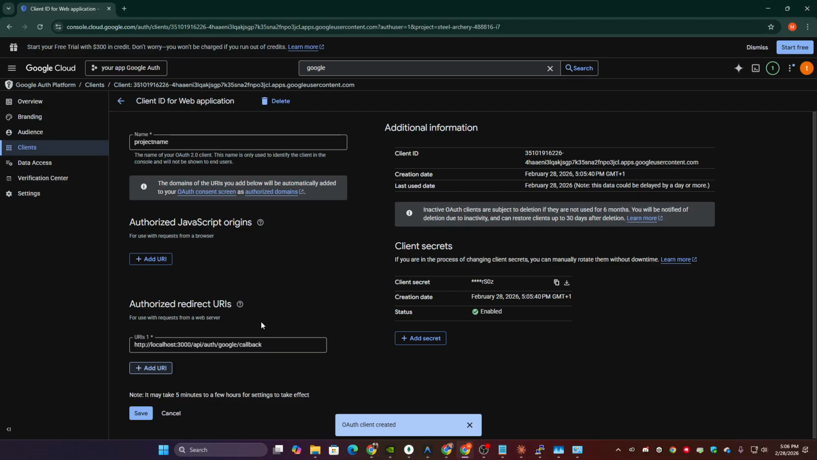This is the last step. So you're going to get your client ID, your client secret, and the redirect URL based on your project name, project URL if it is hosted, and so on.